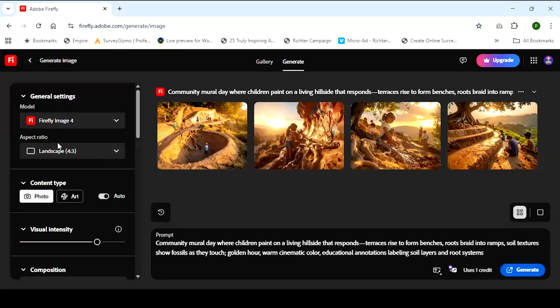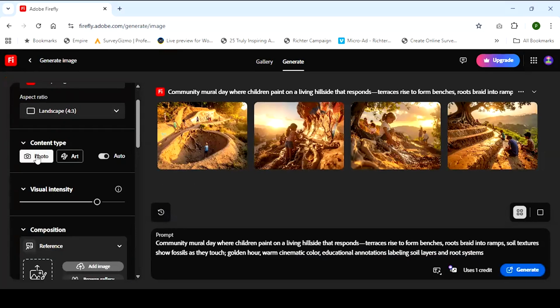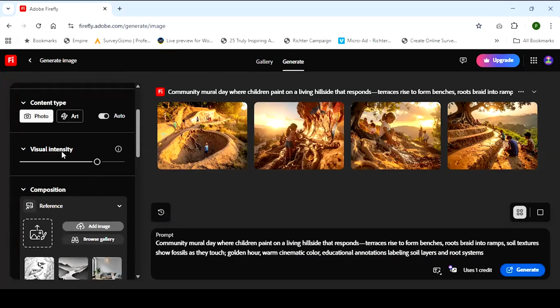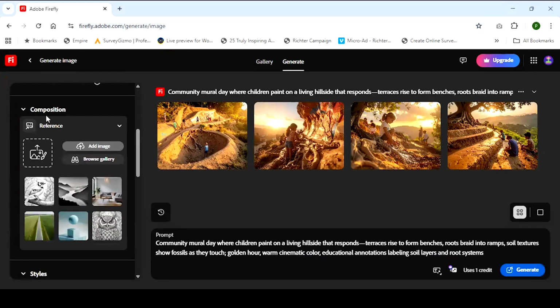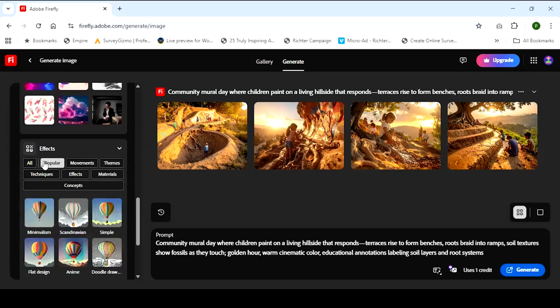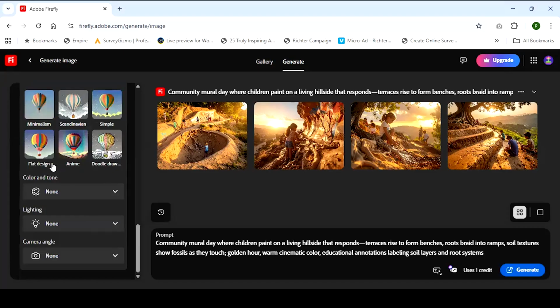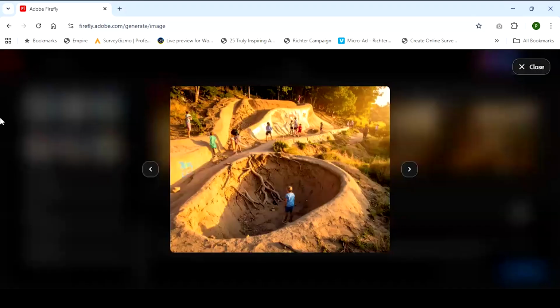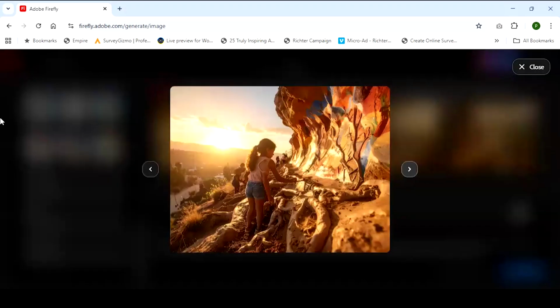You can select content type photo, art, visual intensity. You can change. You can select the composition type. You can upload images to this composition reference. And also you can select the styles and effects by using the settings. You can select the color and tone, lighting, camera angle also. See, this is the image generated by Adobe Firefly by the given prompt.